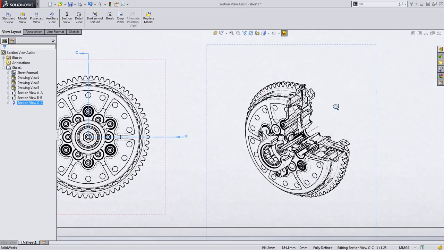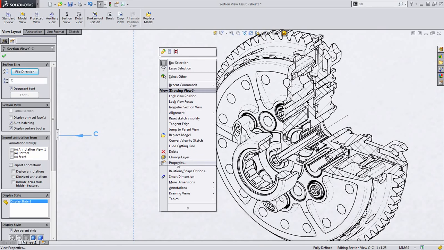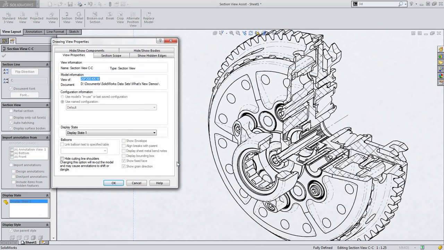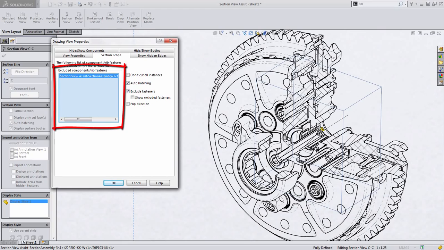Now, one of the things I mentioned earlier is I wanted to take a closer look at section scope. If you right-click on any drawing view and choose Properties, section views specifically give you a variety of options, including that section scope option we saw before. Section scope allows you to deselect or choose components which will not be included in the section view itself.